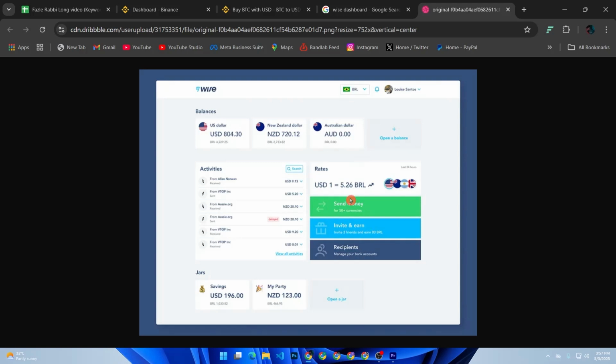Double check all your information before sending: amount, recipient name, bank details, reference code, and that the currency matches Binance. Then choose how you want to pay from your Wise balance, a linked bank or card. Then click confirm and send.